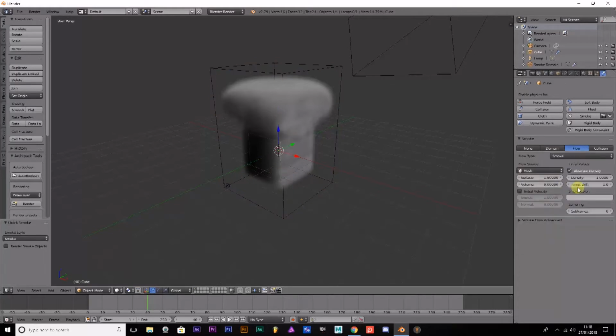And that's from the cube itself. The cube is producing smoke, as you can see here, and we've got our smoke effect here. Now we can change it to fire if we want to.